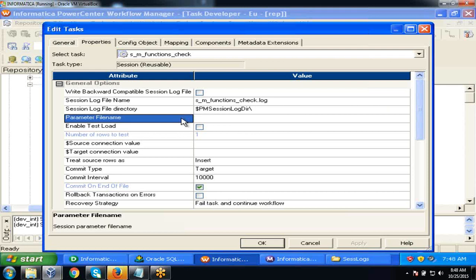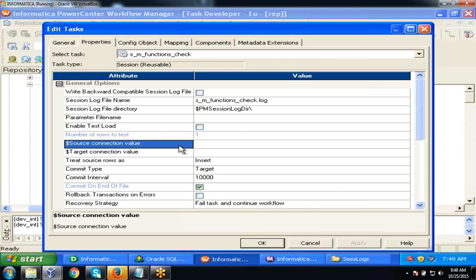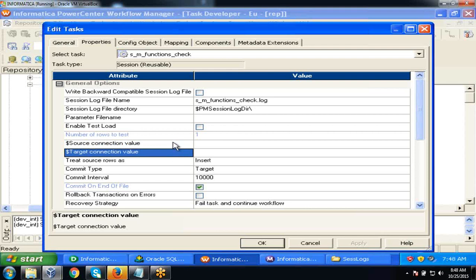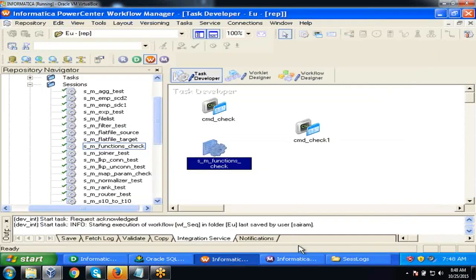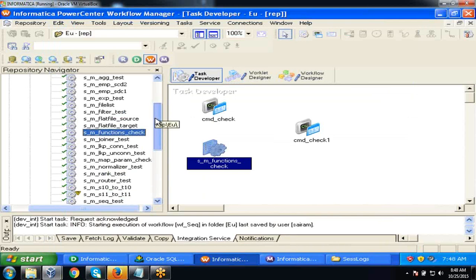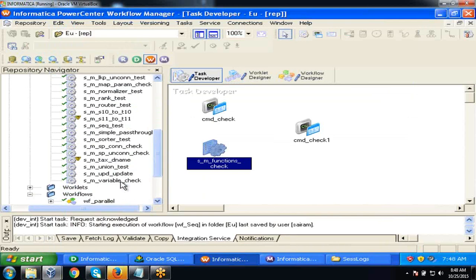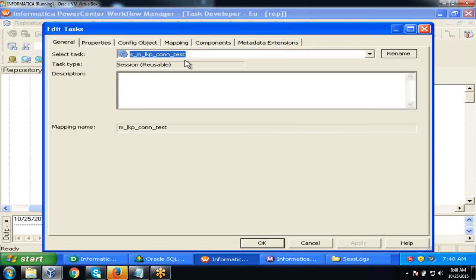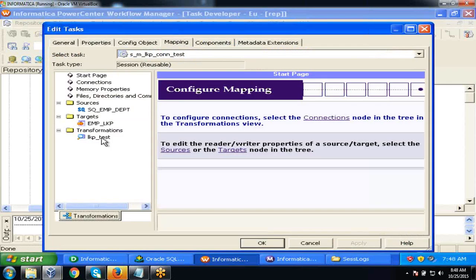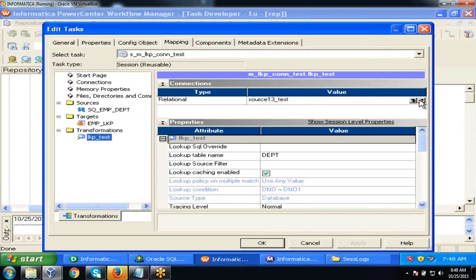Parameter file name. I already told you, whenever you are working with parameter files, we use this option. Dollar source connection, dollar target connection. If you have multiple lookups, by default a lookup comes with the dollar source or dollar target connection. So you can give that relational connection here. I will show you. If you take a lookup, for the lookup we give the connection here.